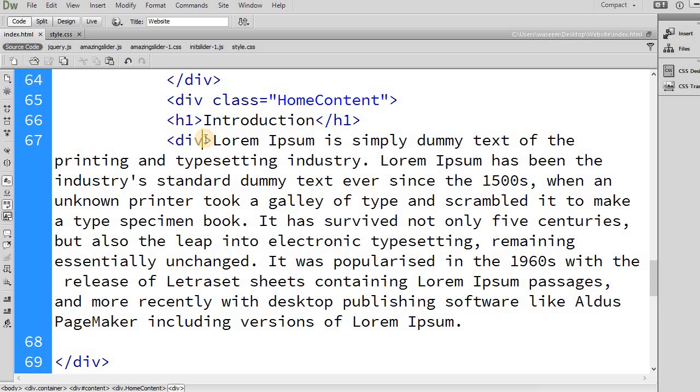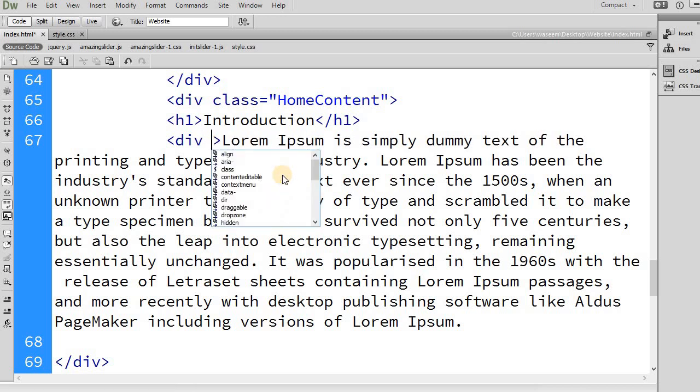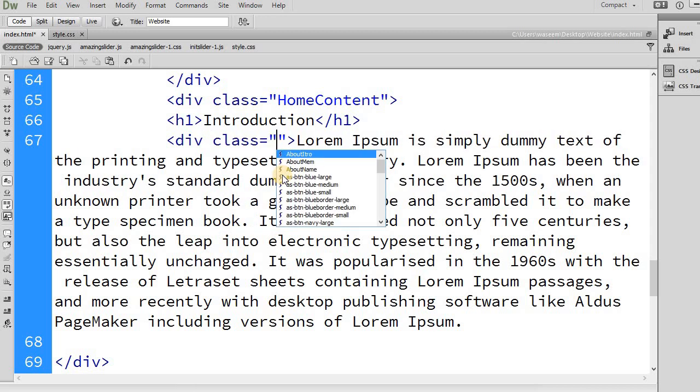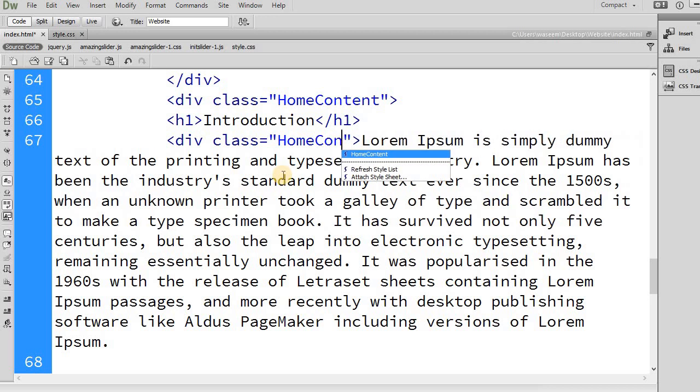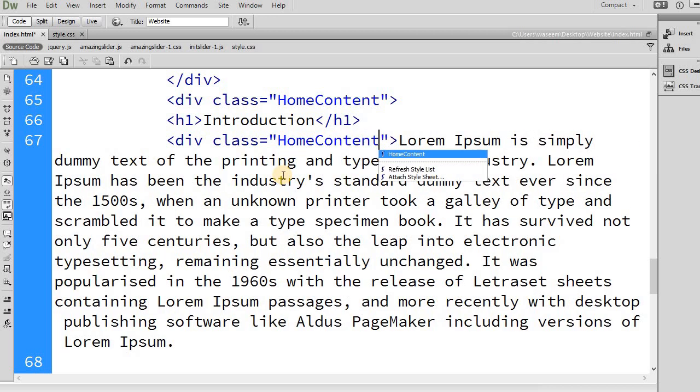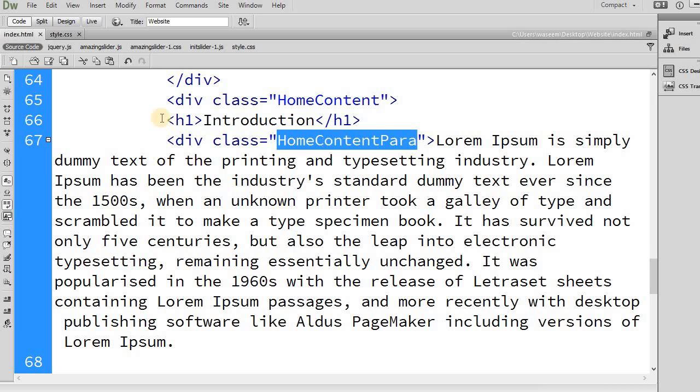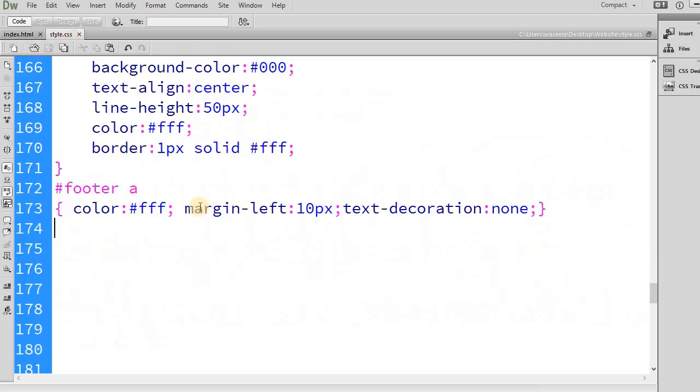For this purpose, in this div where the text is, I will create a class, right? And I will write the class name. Let's say I will write the class name like home content paragraph, right? I will save this, and in the CSS I will write the class.